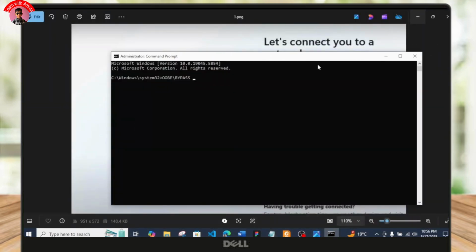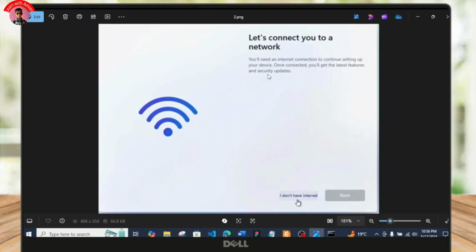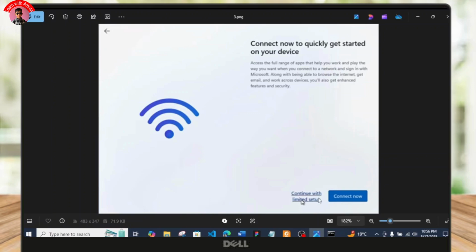So once you do all of that, and then you shall be heading over to this screen where you can simply press on this I don't have the internet connection right now, and simply select the continue with limited setup and follow the on-screen instruction, and you shall be done.